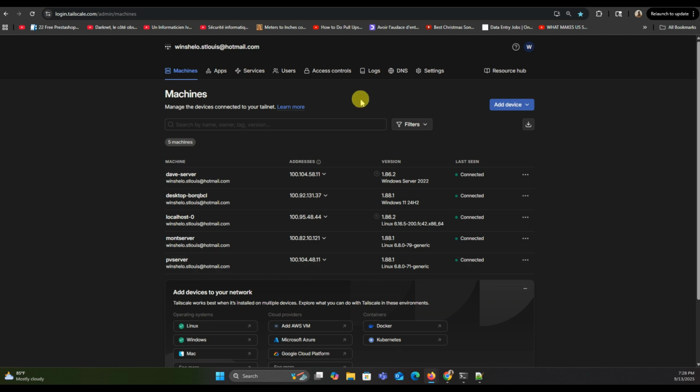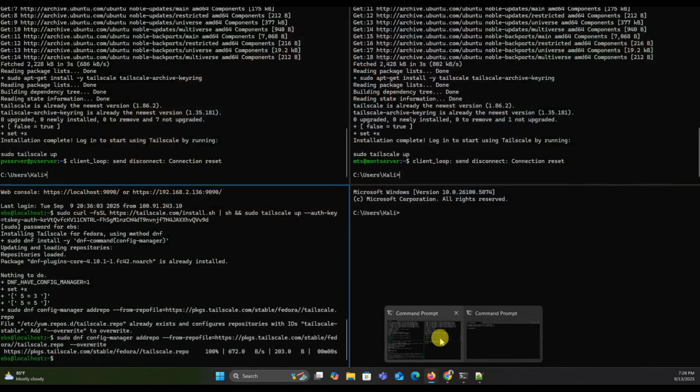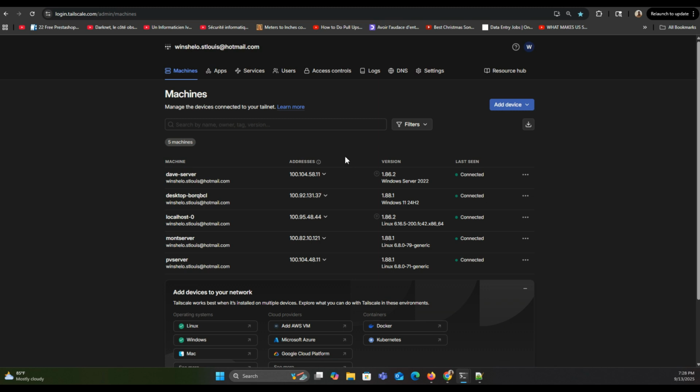Hello, guys. Today, we are going to install Prometheus and Grafana. A simple installation of Prometheus and Grafana.